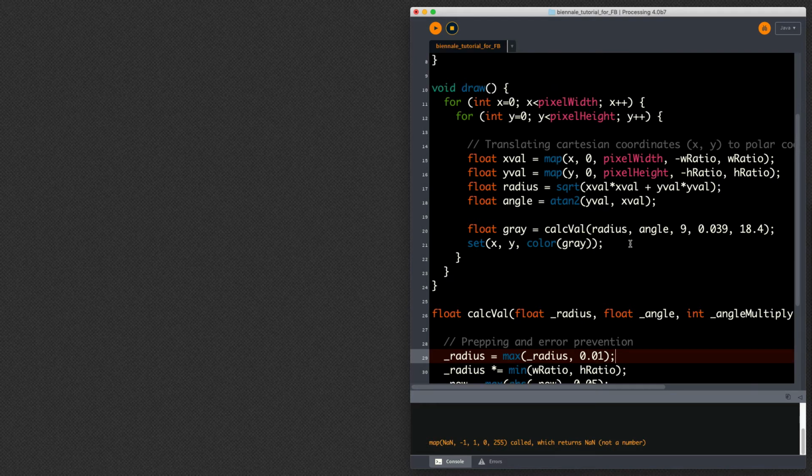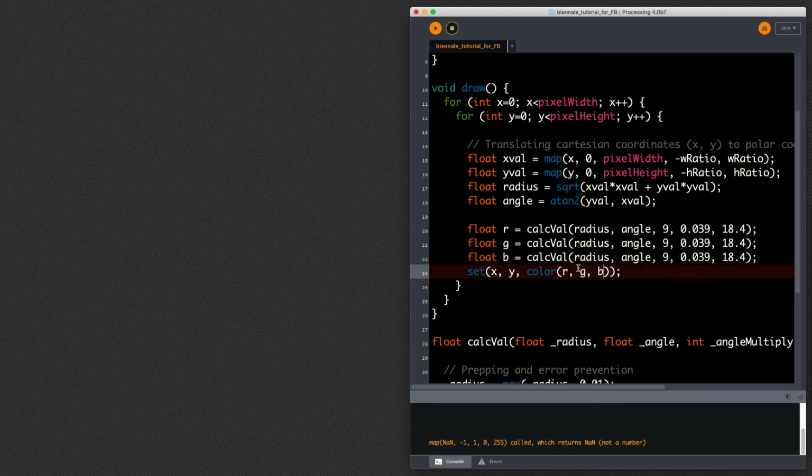So up here, let's try now to extend this use of our calcval function from just rendering gray to actually rendering red, green, and blue. So that was a quick fix. Just multiplied that 3 times. And now we have our R and G and B for the red and the green and the blue. And as we can see, these can be changed individually, which you will see when I run this sketch in tweak mode.